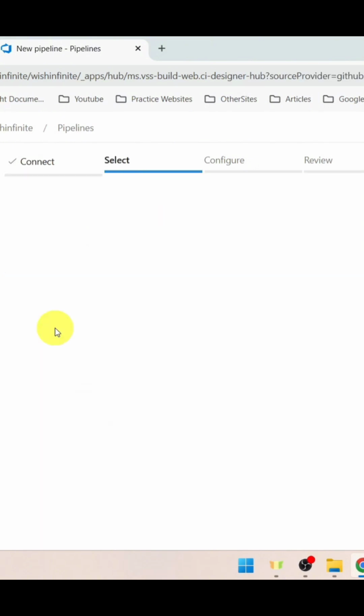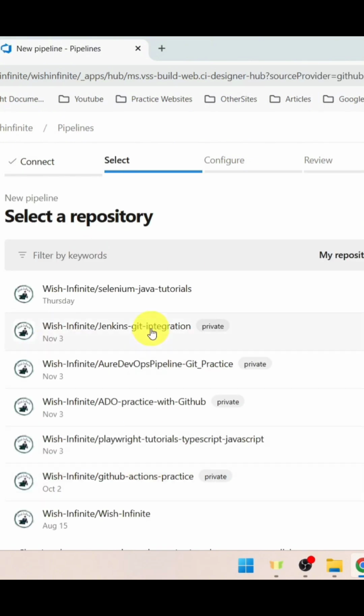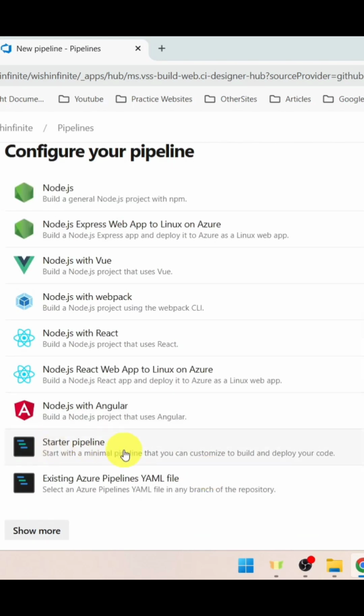For now, I'm selecting GitHub. Then from here, you can select your desired repository where your Playwright project is available. Then under Configure, you can click onto Starter pipeline to create a new YAML file.